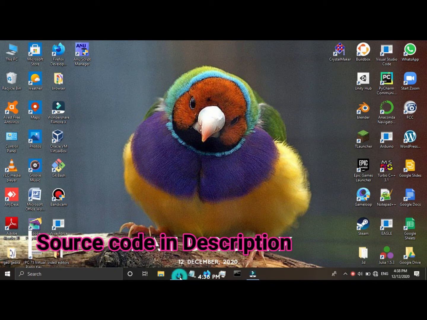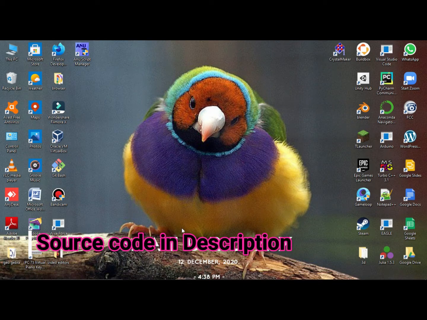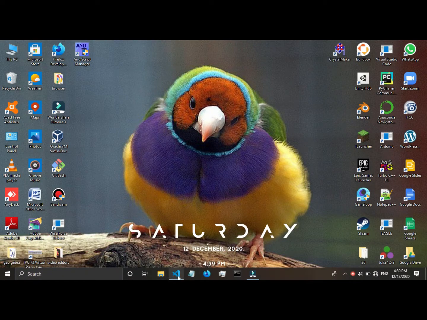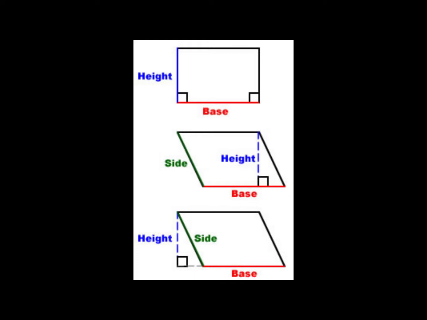Hi guys, today I am going to show you how to create a Python file which takes input from the user and gives area and perimeter of a parallelogram as an output. I am taking 3 inputs, height, base and side according to this picture.